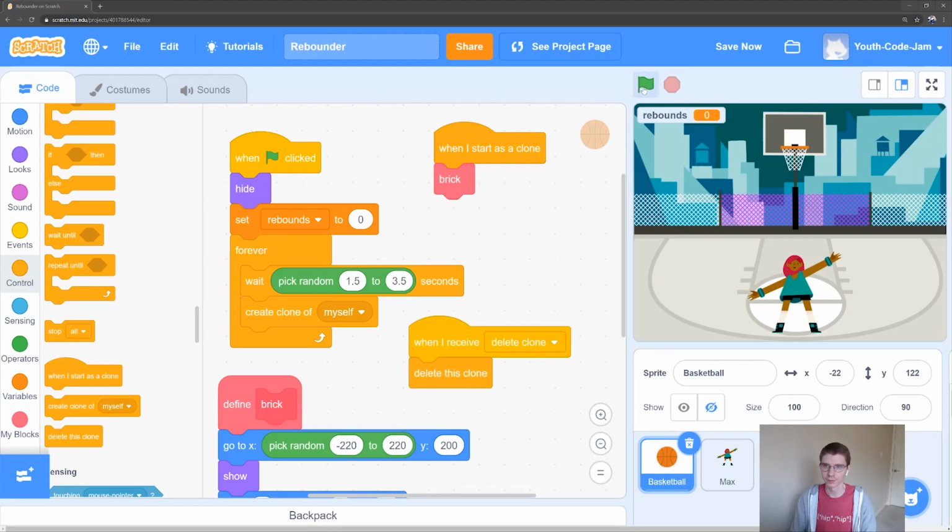And there you have it. You've got some bouncing basketballs, and they make some random noises, and they go to random places. And that'll make our game a lot more fun once we code our player to move across the screen to try to catch the balls.